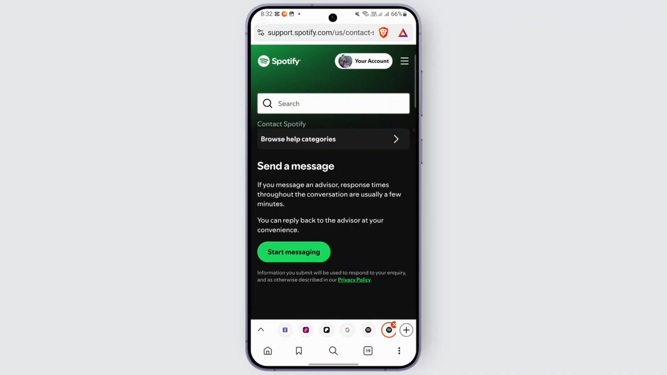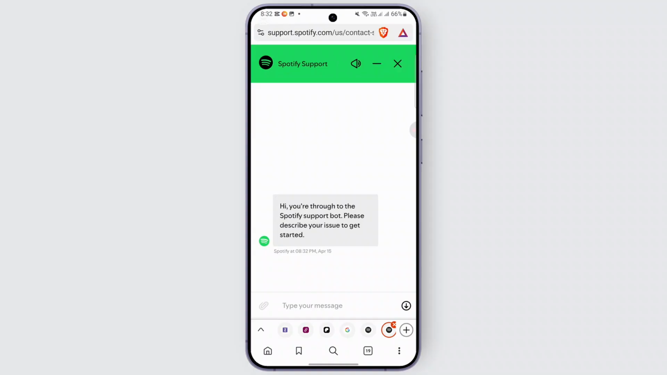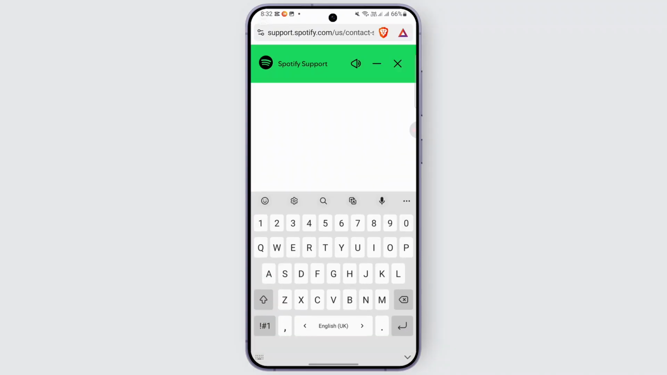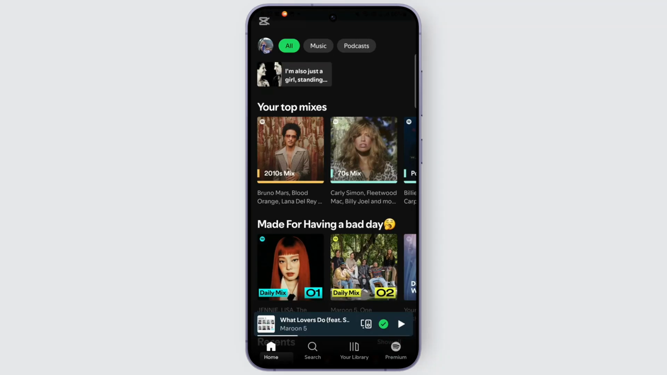After that is done, they should respond to you throughout the conversation, and then go ahead and help you change your phone number or remove your phone number after you type in a message in this inbox section and send it to them. So that's it for now. You may follow this method.